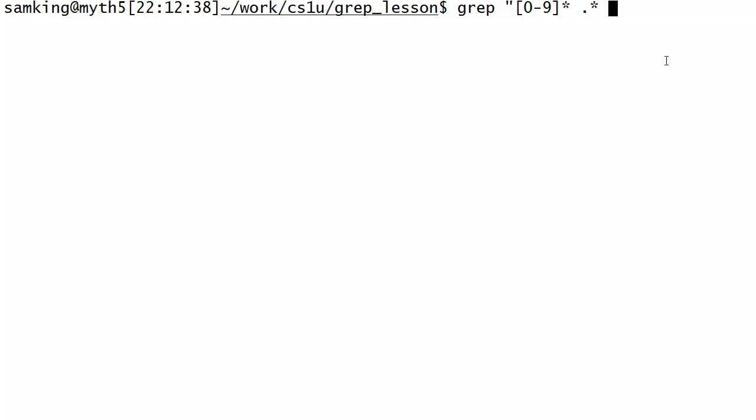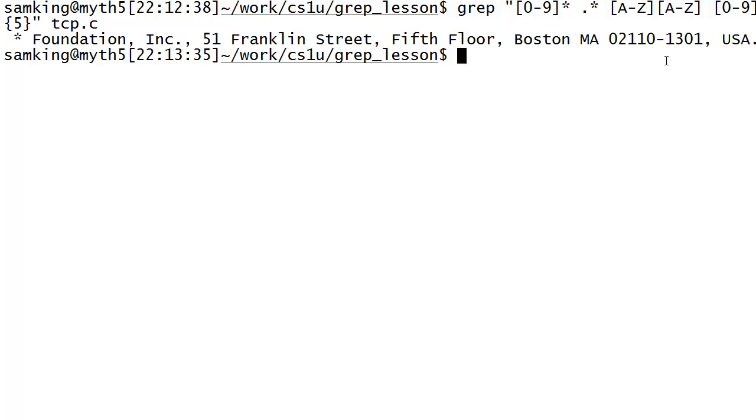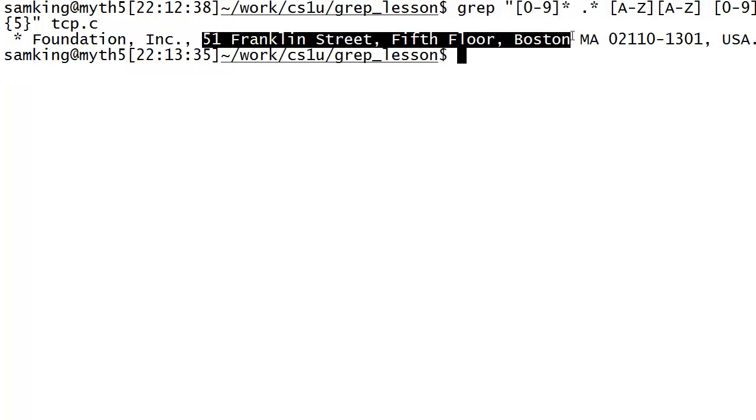And then after that, there's probably going to be a state name, since this is a US address, so that's going to be 2 letters that are capital. And after that, there's going to be a zip code, one space after this state name, so that's going to be some sort of number that is repeated 5 times. Let's see if this works. Oh, it finds the one address in the file, which is 51 Franklin Street, 5th floor, Boston, Massachusetts, 02110. And that is grep.